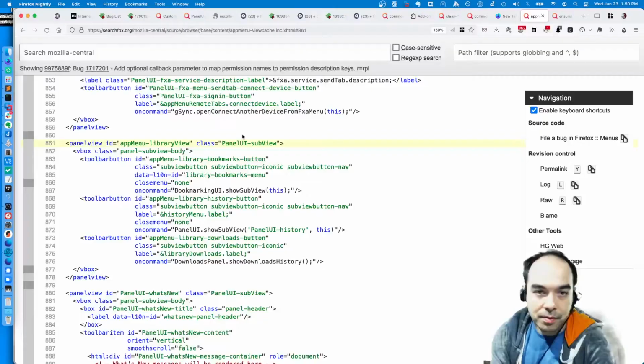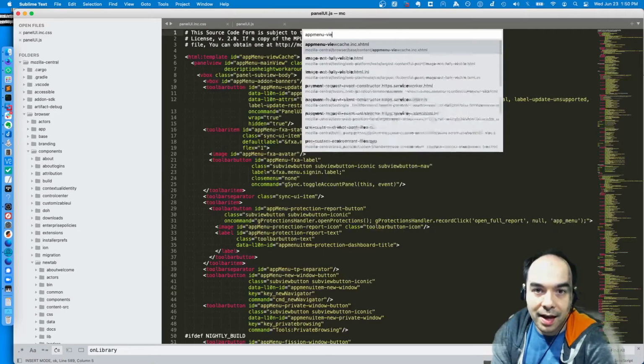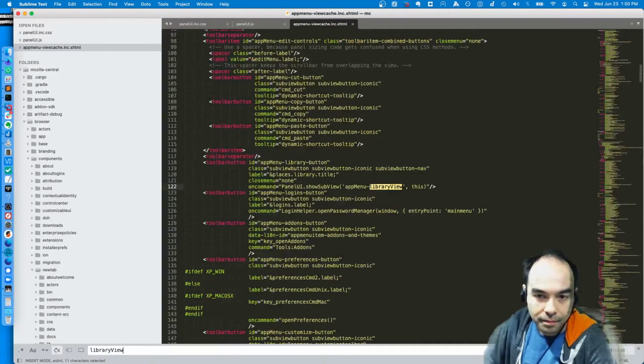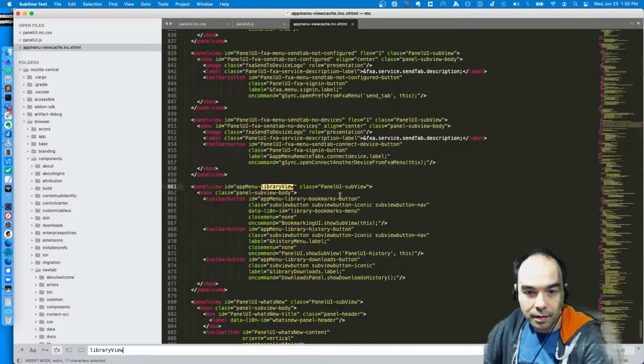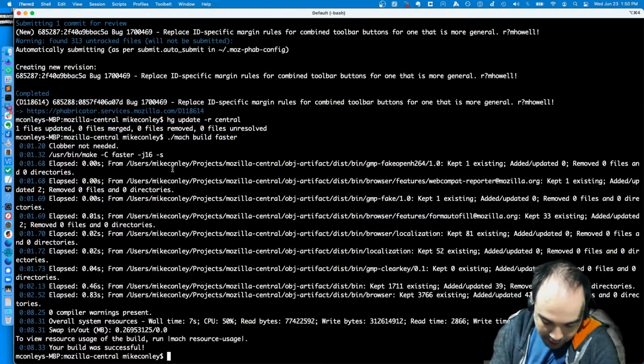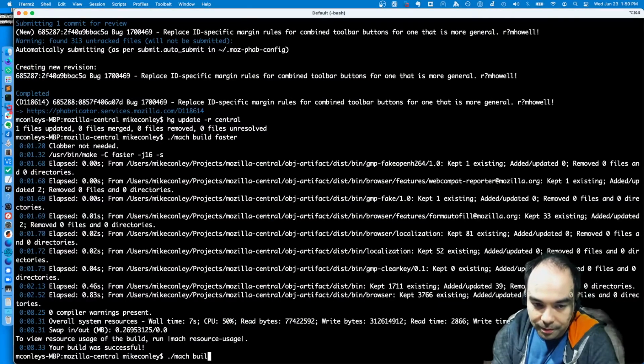So at menu, view cache, library view. Don't need subview button iconic anymore. All right, let's take a quick peek. Make sure it looks right.